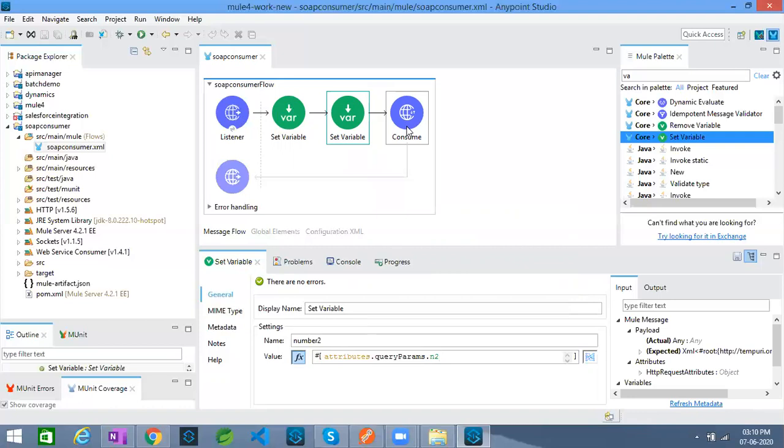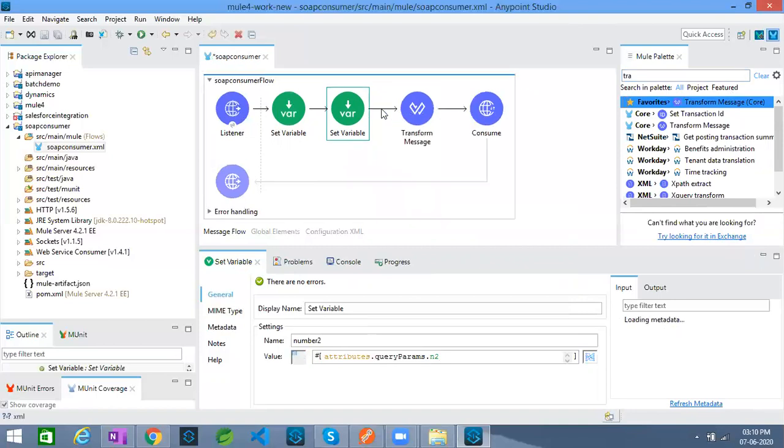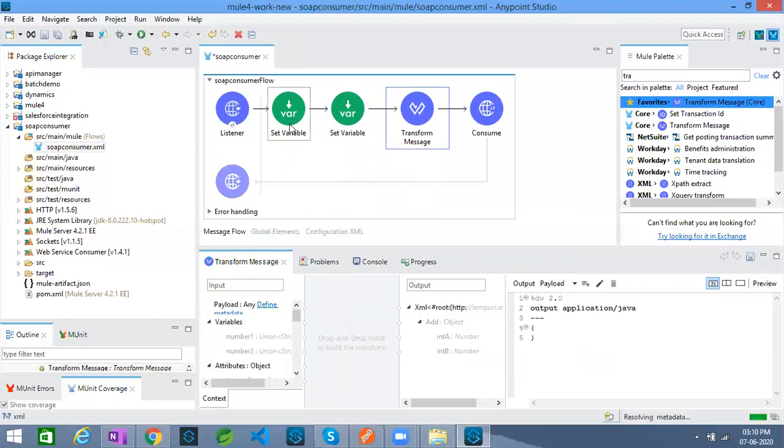Okay. So now I would like to take the help of transform message. Simply drag and drop your transform message. So your left hand side HTTP GET request query parameters are there. In your right side, your web service consumer is there. So we need to map, or we need to transform this GET request to its equivalent, a post mapping that we need to do.